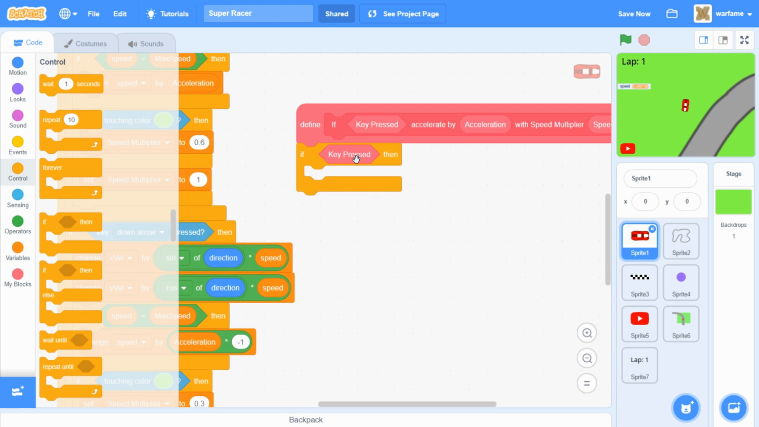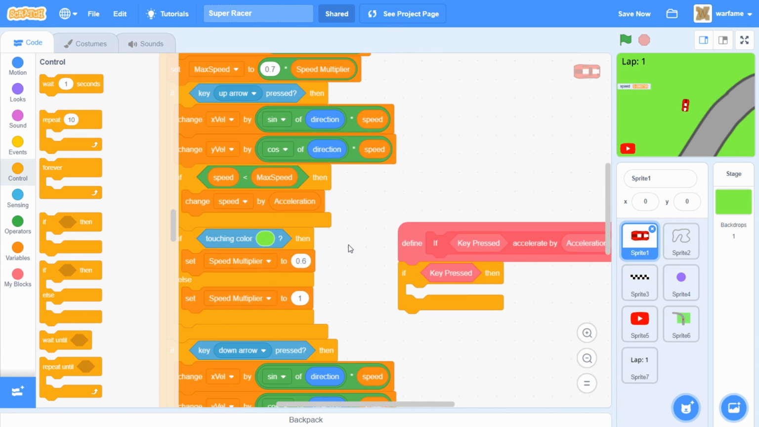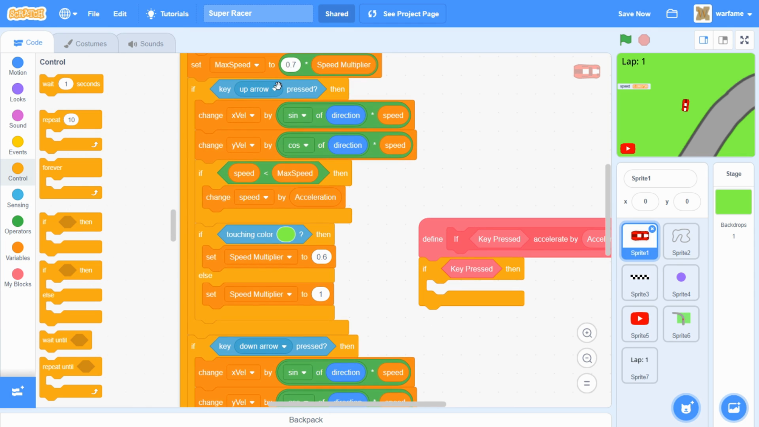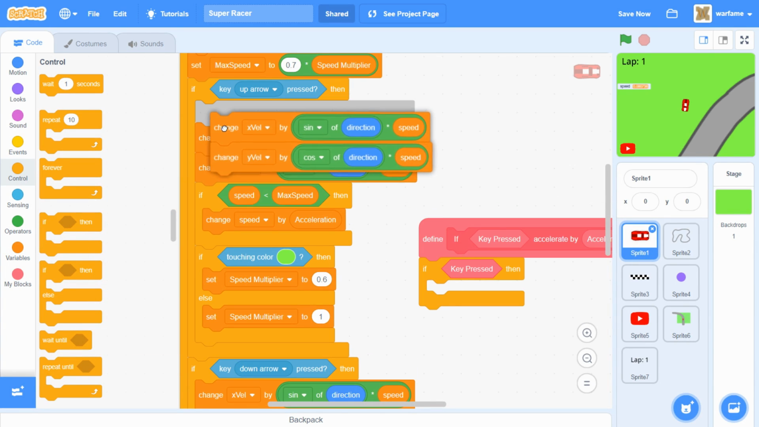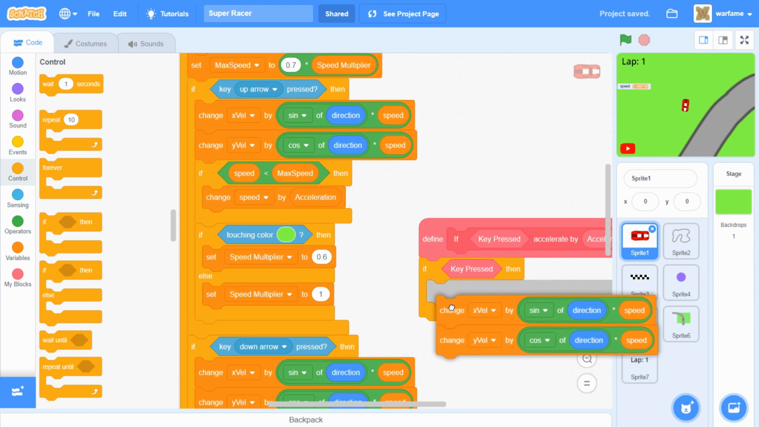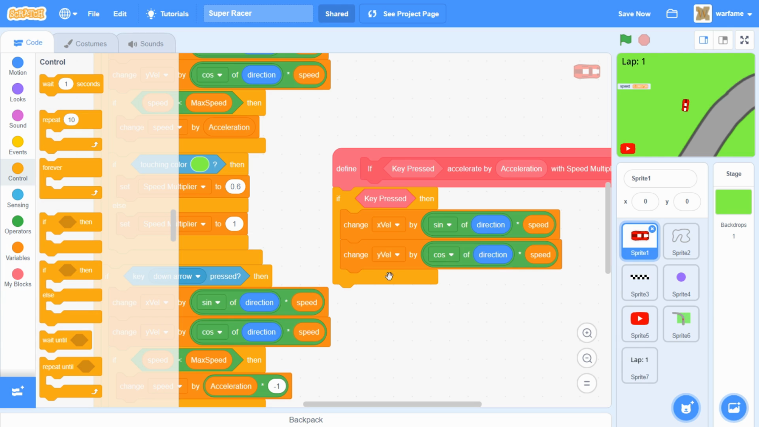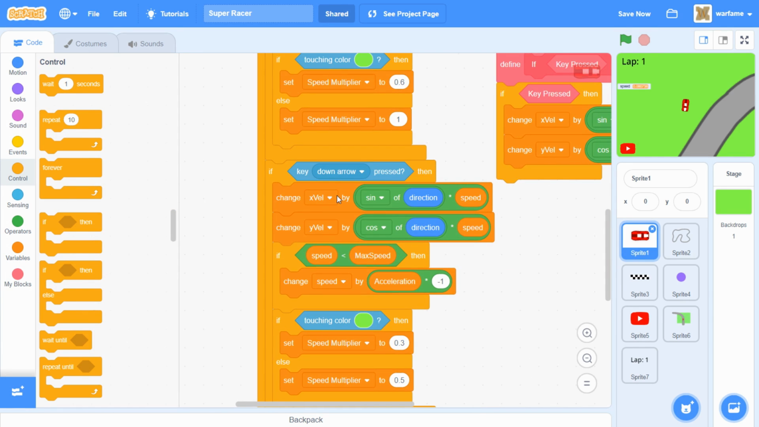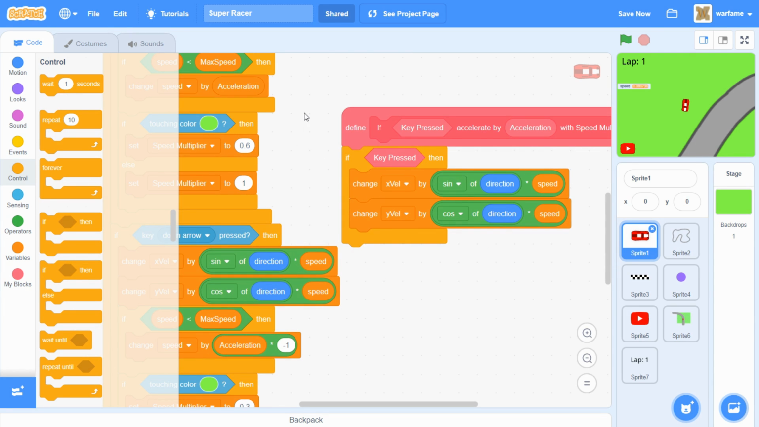So first of all, I am going to check in the control if key pressed from our custom block. Then let's see. So in our up arrow key pressed, if the key is pressed, then we first of all change our x velocity and y velocity, right? So let's put this inside of our custom block. So then we do all of this. And this block is the exact same as the block inside of the if key down arrow pressed. So we don't have to touch this.